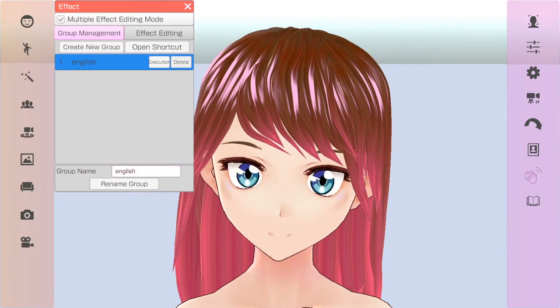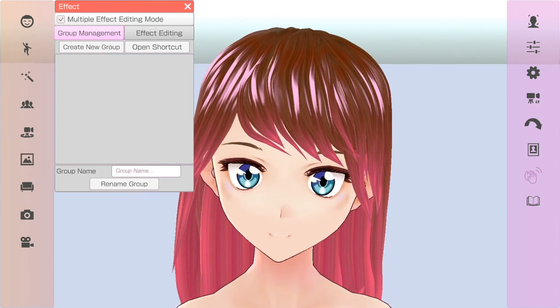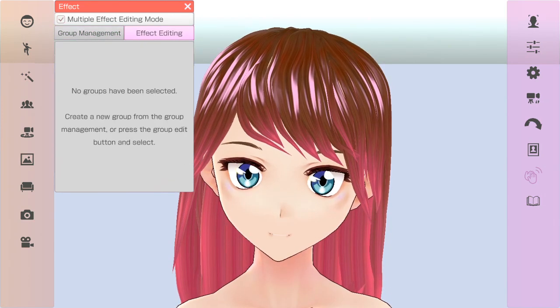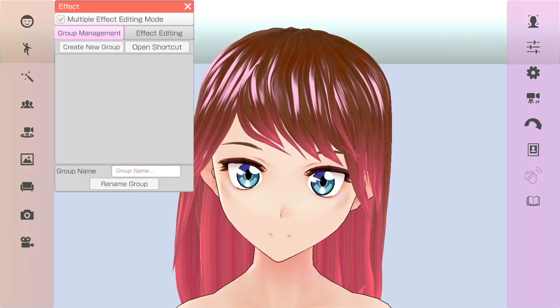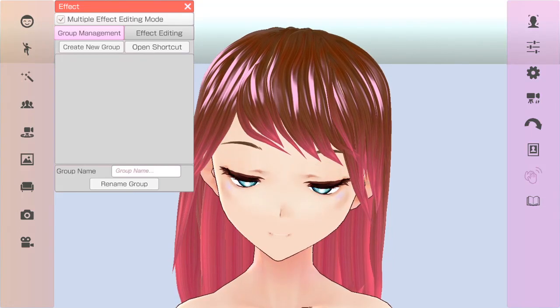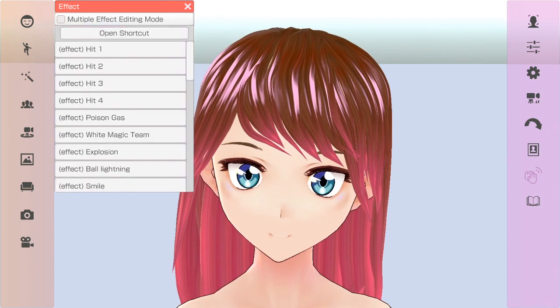So I don't need this, so we're gonna go ahead and delete this, and I'm gonna go to effect editing again, and you can see the reason why it's not working here is because we don't have any groups selected. So make sure you have a group selected, and also be careful not to delete your groups because it can be kind of hard to figure out at first.